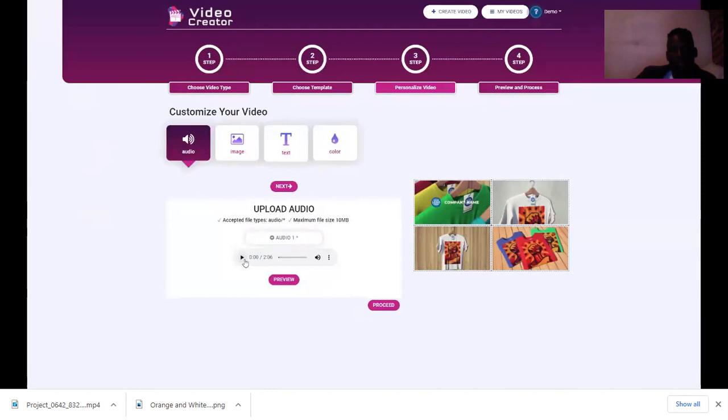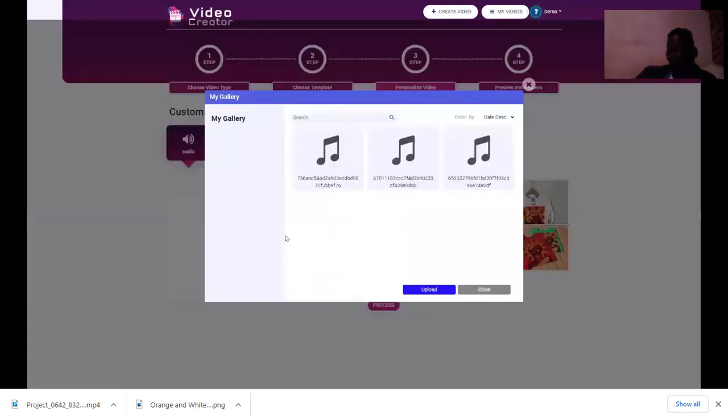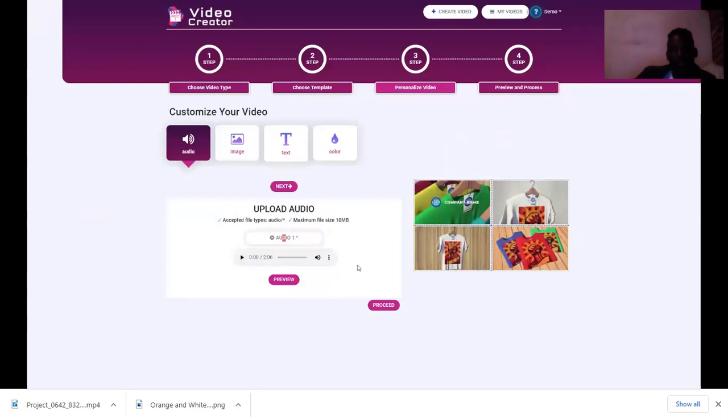Now it comes built in with some music. You can change it by jumping into the gallery and uploading our own music file, or use the one built in. Just a note, you want to make sure your background music is at least as long as the video clip.